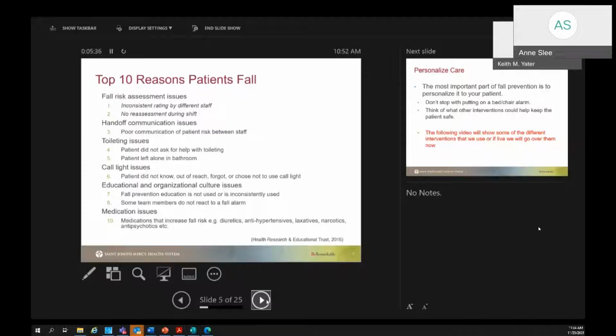when they weren't originally. Handoff communication issues: poor communication during shift handoff, or when we're giving a report to a new PST or nurse assistant, we need to make sure that we're telling them exactly what this patient's risk is and how that patient will fall. It's very important to get that information out to everybody so we know how to care for them.